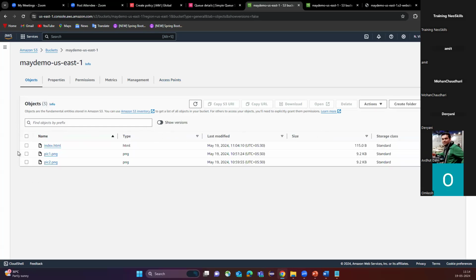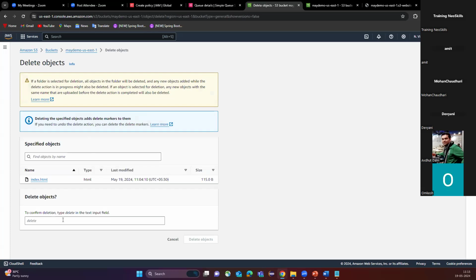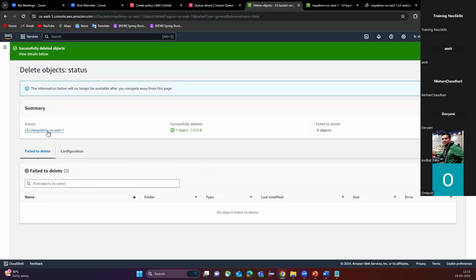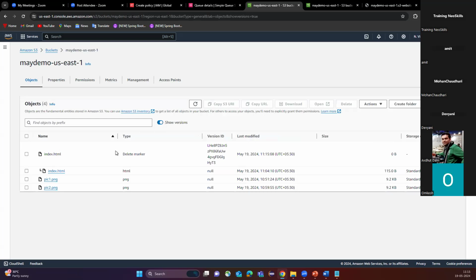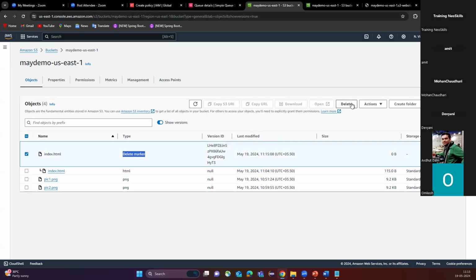Okay. Now one more thing, what I'll do is I'll disable this one. From the theory part, we said it is easy to recover from unintended deletions, right? So let me select this one and I'll delete this one. So type delete. Okay. If I go to the console, it seems like the index.html is deleted, right? But how do you recover from unintended deletions here? Now go to show versions here. Now there is a delete marker created on top of this.